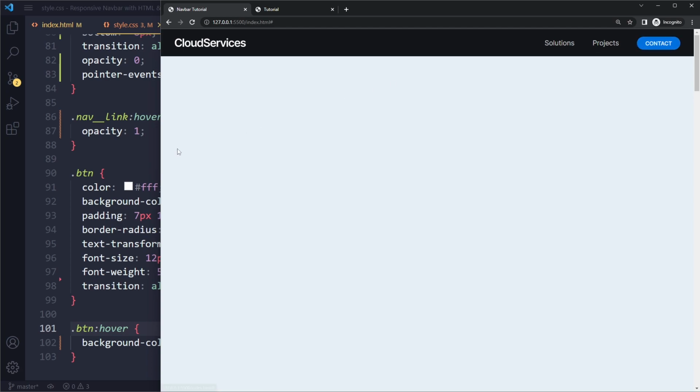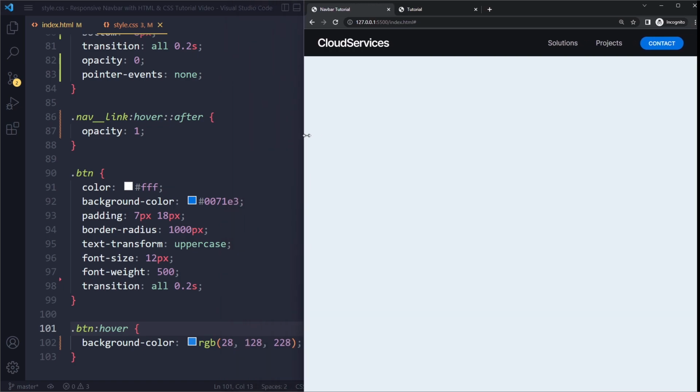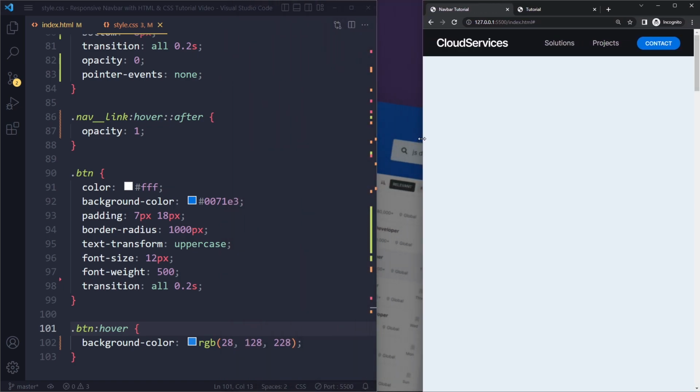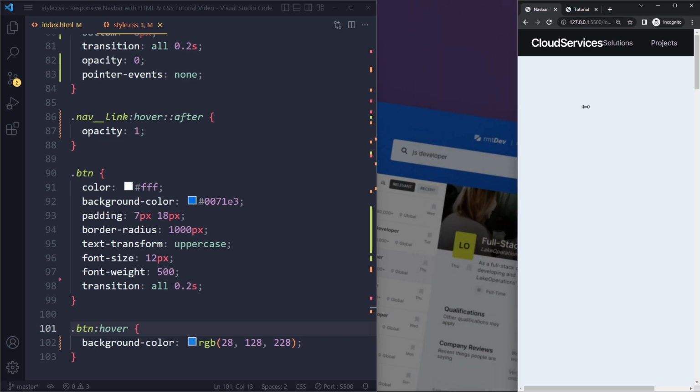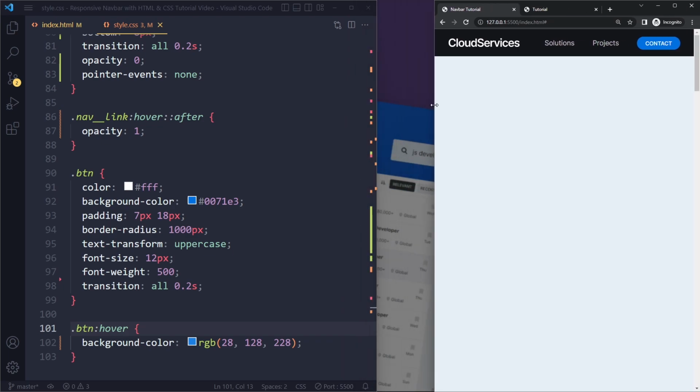But we're not finished here because, well, it's looking great on wide devices. And as we make it smaller, it keeps looking great. But on very small devices, like mobile, for example, you can see it's going to crash at some point, right? This is not going to look good. So now we need to make it responsive for mobile and actually tablet as well.